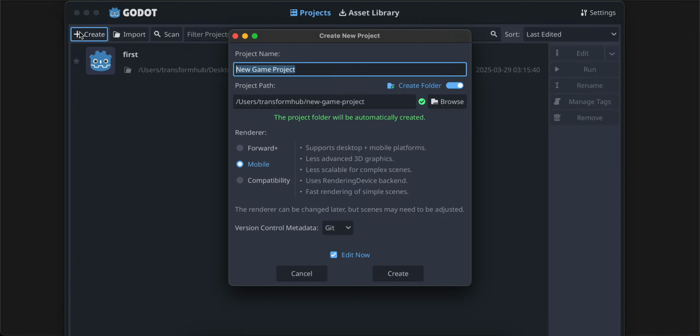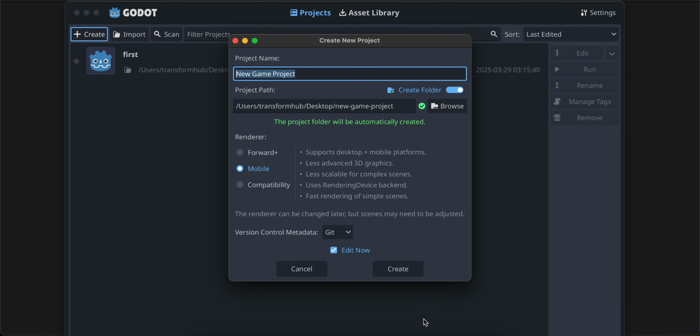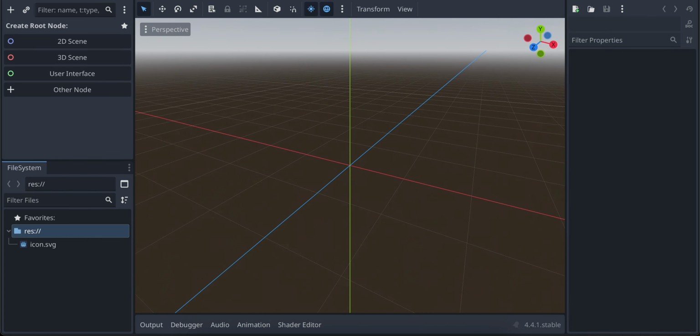So I'll just create one project. I'll just save it to desktop. I'll select as current folder. I'll just name it as demo. I'll click on create. I'm not going to do anything significant, so I'll keep my game simple.